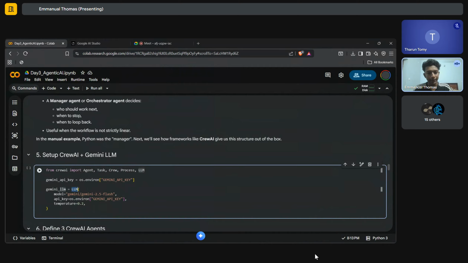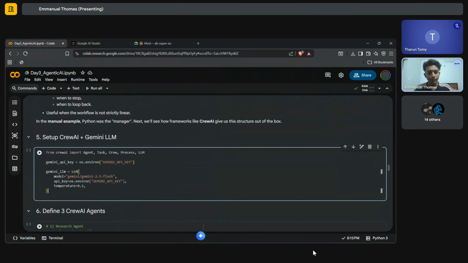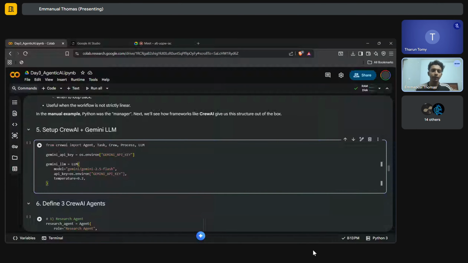But here we are using the LLM function of the CrewAI package. So we have a syntax where Gemini slash Gemini 2.5 class of this pattern is used so as to get the output, so as to pass it to the model variable. That's a simple difference which we might overlook, and this can cause an error in our code. And the API key is referred to as the Gemini API key, with a temperature of 0.2.